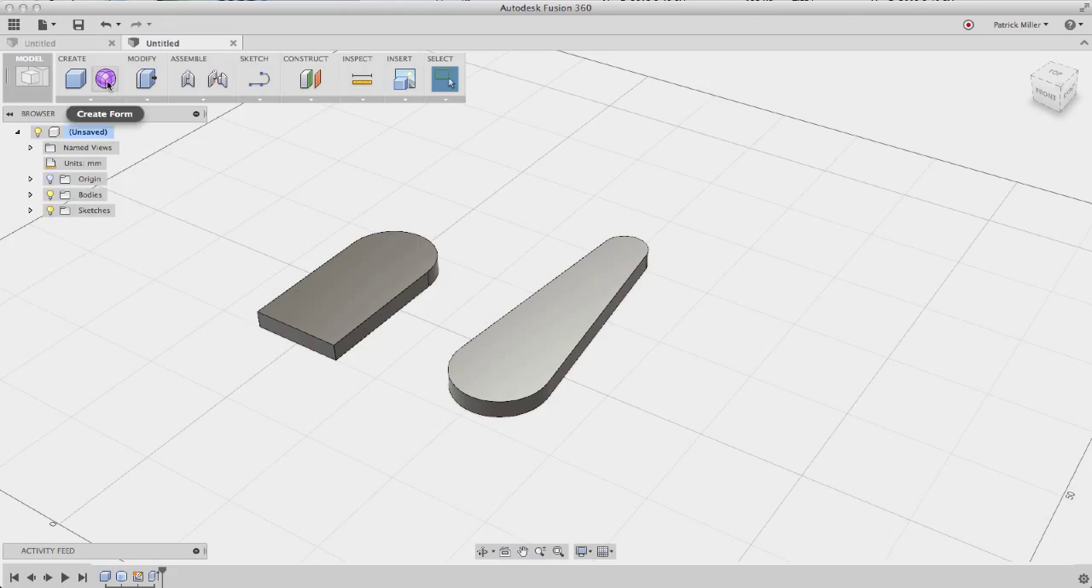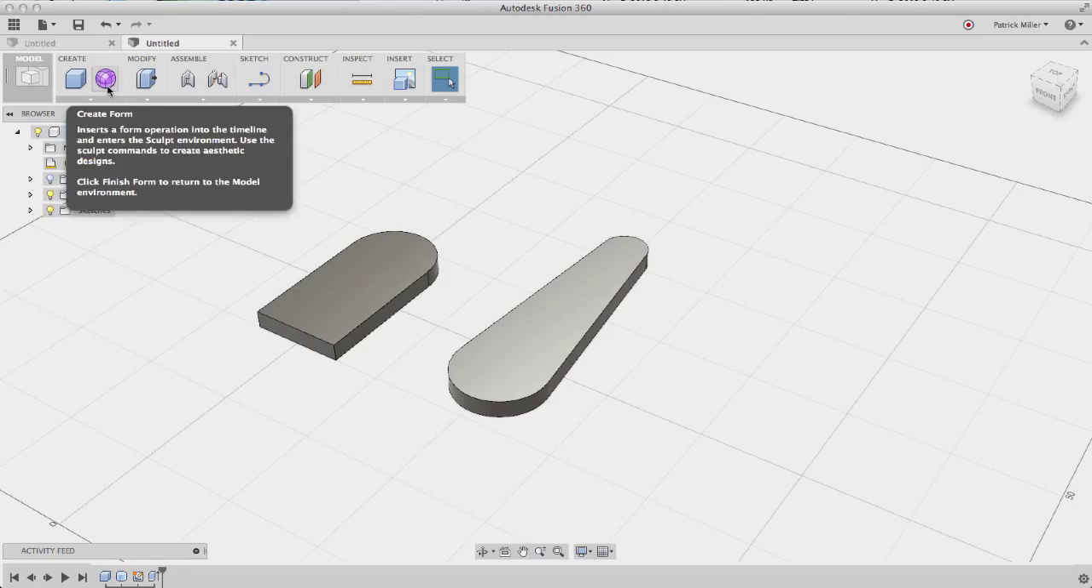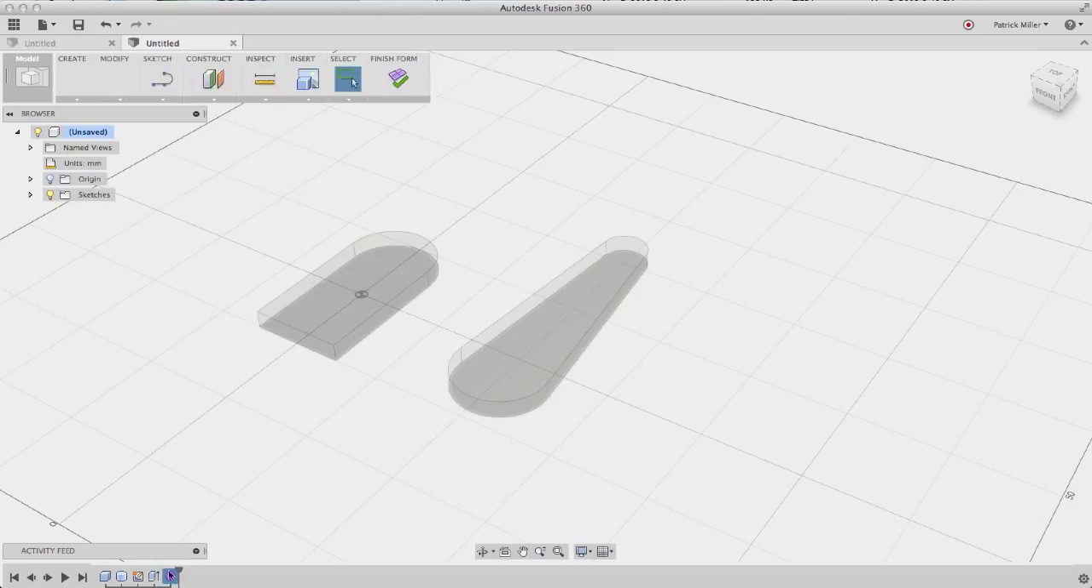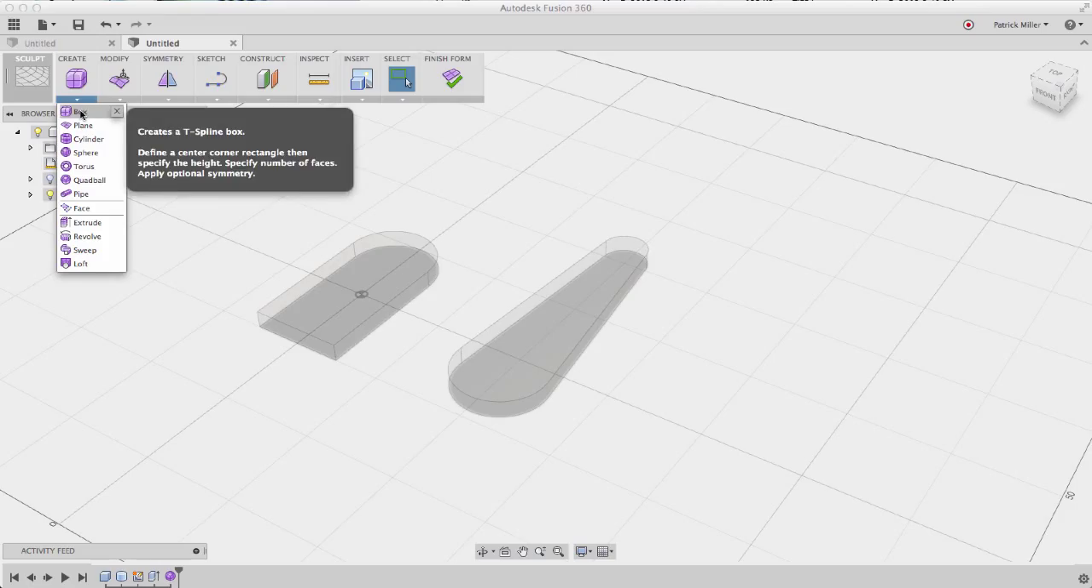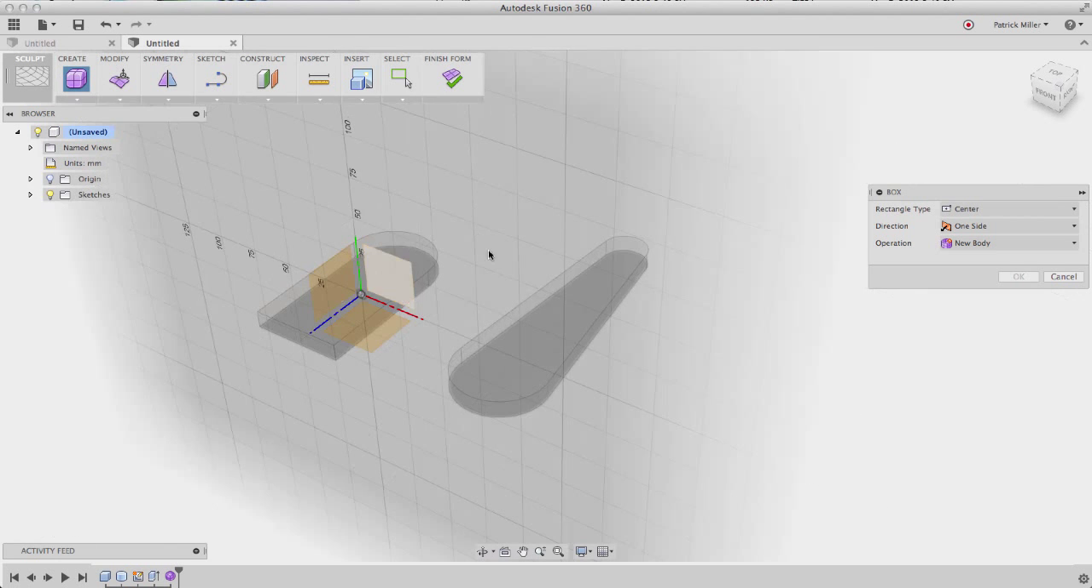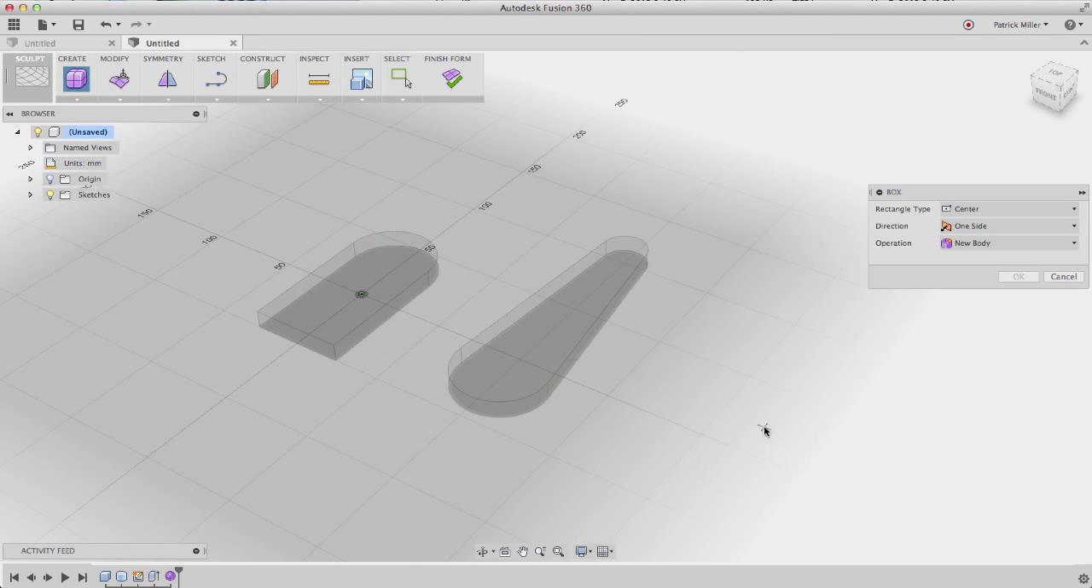To do that, I'll use the sculpt tools. To get to sculpt, I'll create form. That puts a form object or operation in my timeline, and you can see I'm put into the sculpt workspace. If I go to the create pull-down, I've got similar tools to what you saw in model. So I've got simple shapes I can start with, or I have extrude, revolve, and sweep. I'm going to start with a box.